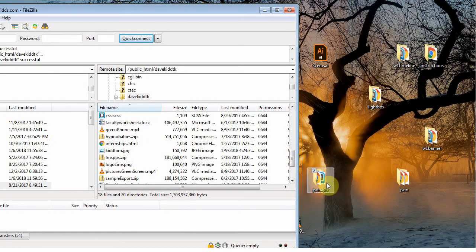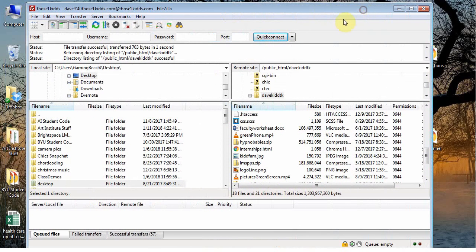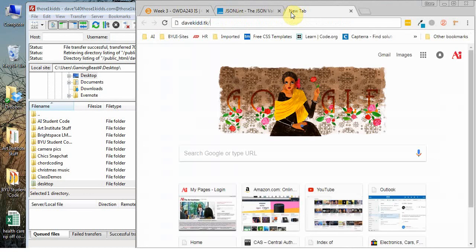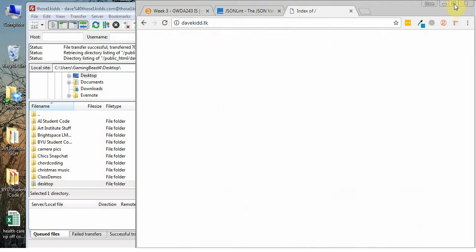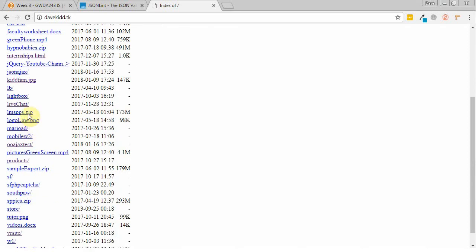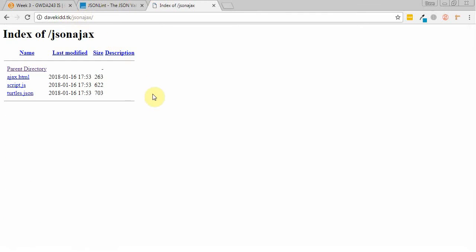All right, there it is. So I'm just going to click and drag. It's kind of uploading everything, says it's done. So now I should be able to go to davekid.tk / well, I'll just go there. But it should be /JSON Ajax. Or is it Ajax JSON? Nope, JSON Ajax. There it is. So I could say /JSON Ajax because that's the name of the folder. Okay, and I'm going to run ajax.html.